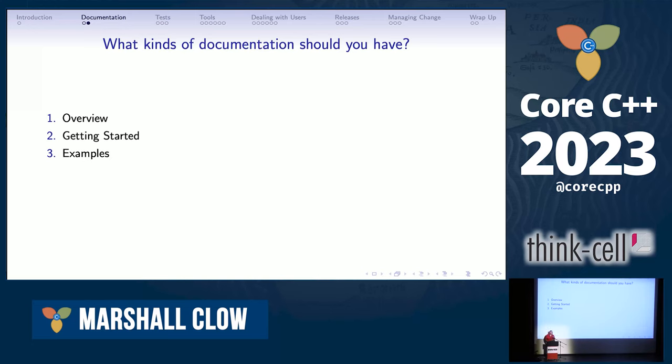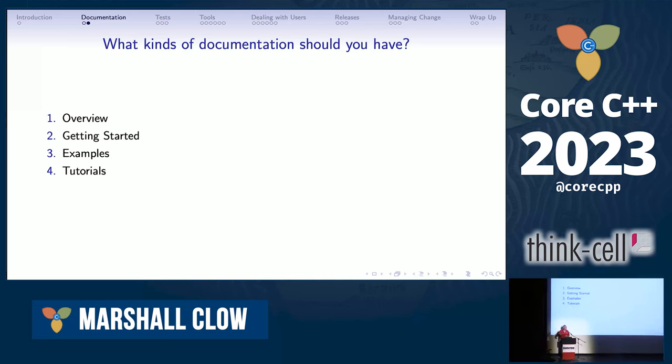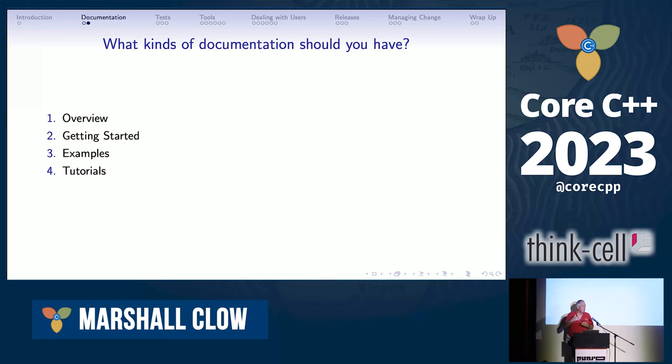Examples are good. Simple examples, right? Some things you can use to show people the power of your library. After that, we go on to tutorials. Examples draw people in, make them interested in your library: oh, this is cool. Tutorials show them how to do more extensive things. I want to create a simple web server. That's a tutorial, if you're a networking library, say, or an HTTP library.